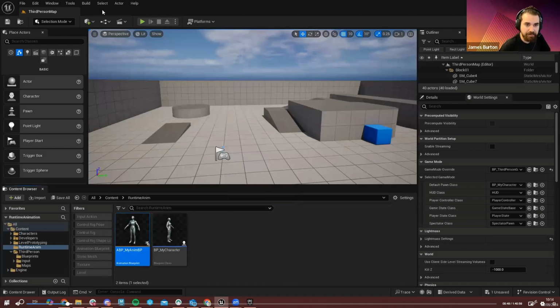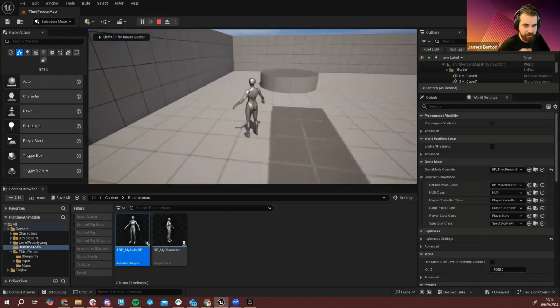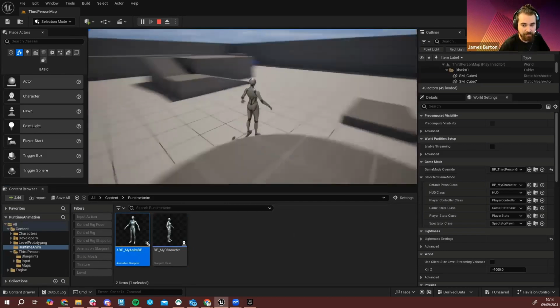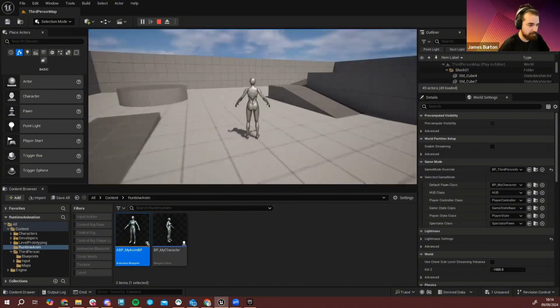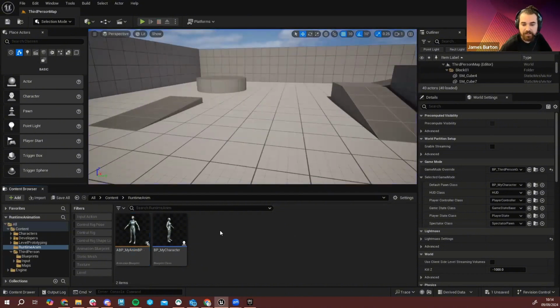I'm going to press play, and now you can see I can move. I can do all the things the pawn can do, but you can see that here we have no animation because we've not set it up to do so. So here we go. We're at the starting from scratch point.